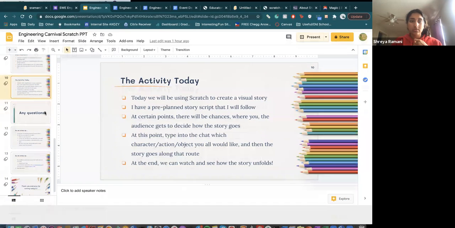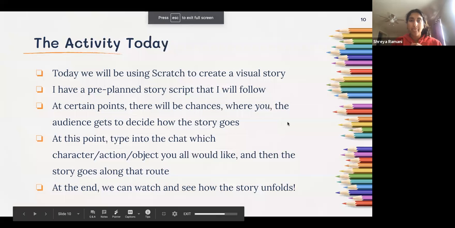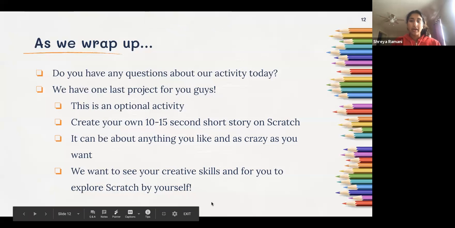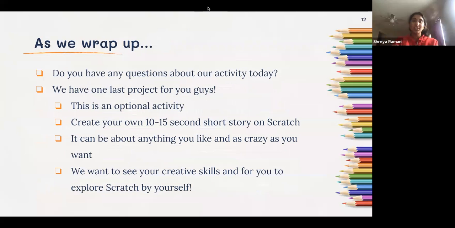So, sorry, give me one second. Okay, so as we wrap up our activity today, and I showed you guys how to use Scratch to create that storyline, do you guys have any questions or any related comments about Scratch and or the activity today? You guys can type in the chat and we can answer it to the best of our ability.